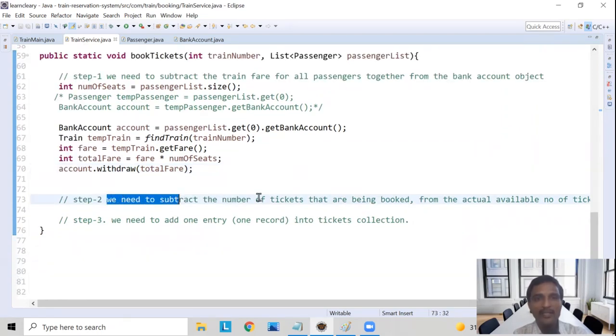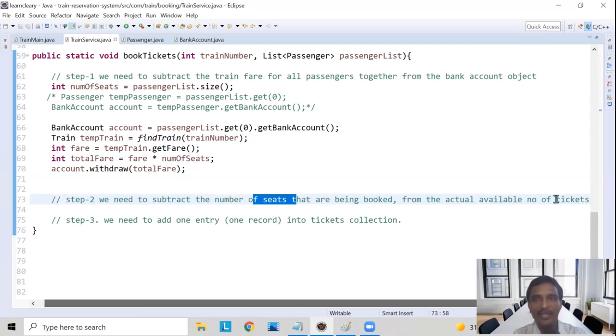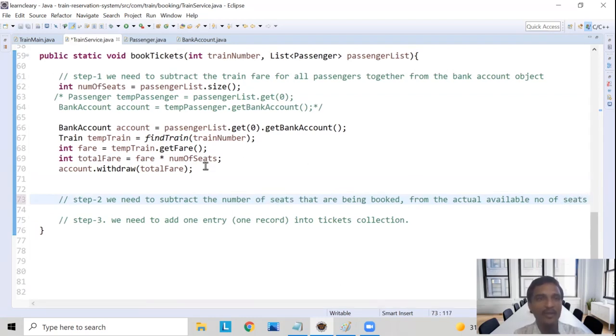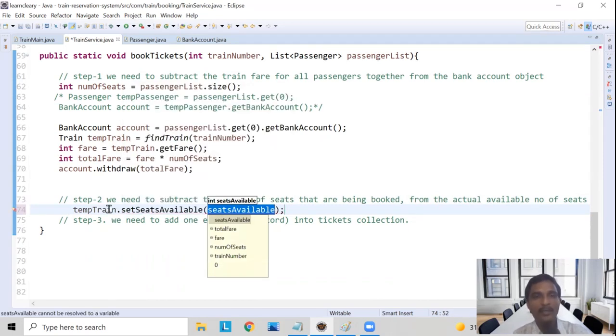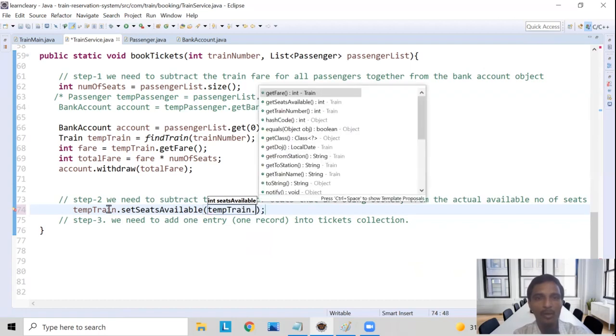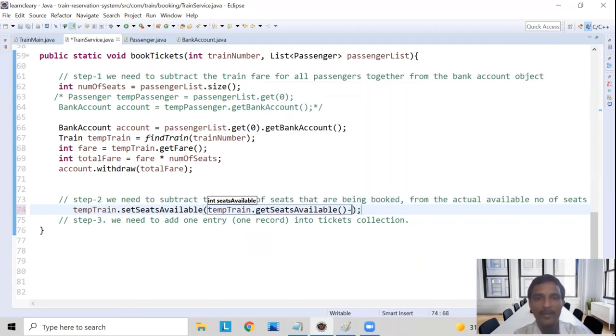We need to subtract the number of tickets that are being booked. So the number of seats, it's not tickets, the number of seats that are being booked, from the actual number of seats available. The actual number of seats available on this train is available in this temporary train. So what I need to do is temporary train dot set seats available to, what we need to do is we have to get and then deduct it. So what we need is temporary train dot get seats available minus number of seats.